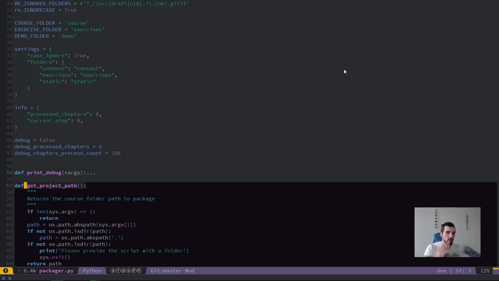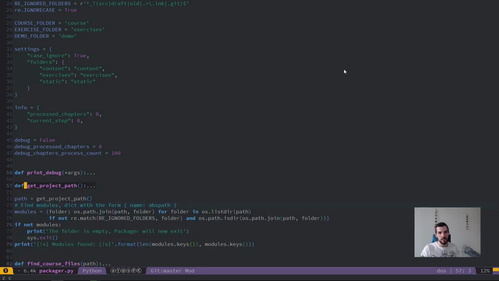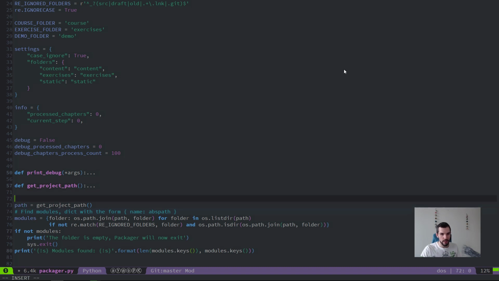Okay, looking for all the files, generating, storing them in a database. It's probably going to be a JSON file, and keeping track of what's new, all that stuff. So let's do this. Get project path. It's the start of the script, so that's okay.